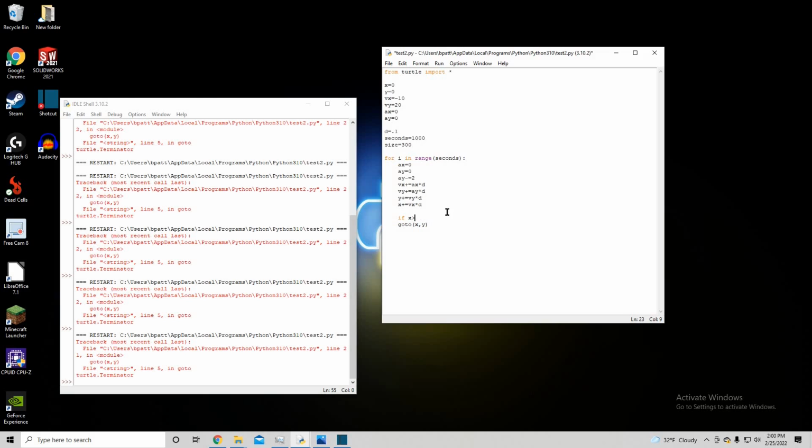So if x is greater than size, so if x is greater than 300, we actually want to make it bounce off that wall. So what we need to change is the velocity in the x direction. We need to make it hit this wall and bounce, so we need to switch the velocity in the x to be opposite. Whatever it is, just make it opposite. So let's just do vx equals negative vx. Okay, that's all you need to do. Again, it doesn't matter, just multiply by a -1, because sometimes it'll break down and everything.